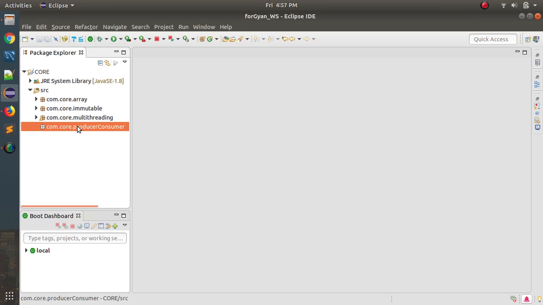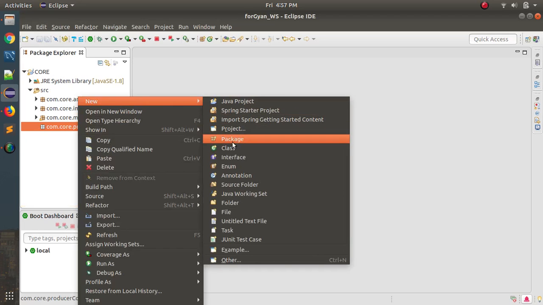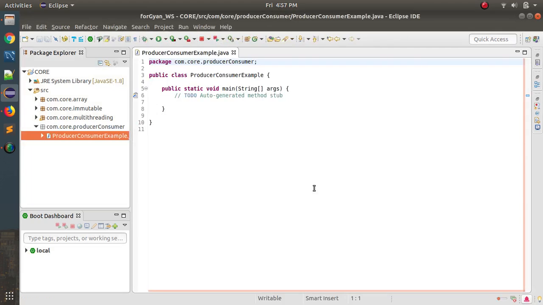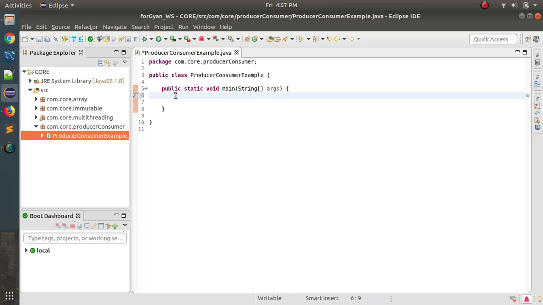So let's create a class, ProducerConsumerExample, and create a public static void main method in our class. As I said, the producer consumer design pattern allows us to separate the code of producer and consumer. That means we can write code in different classes, right? So to perform different operations, let's create two classes.